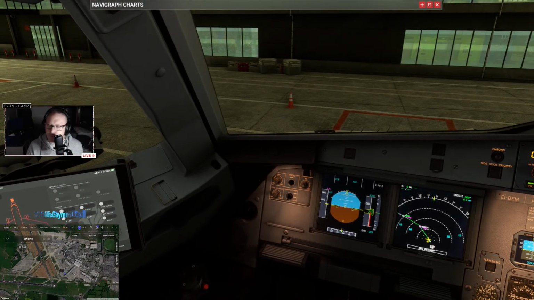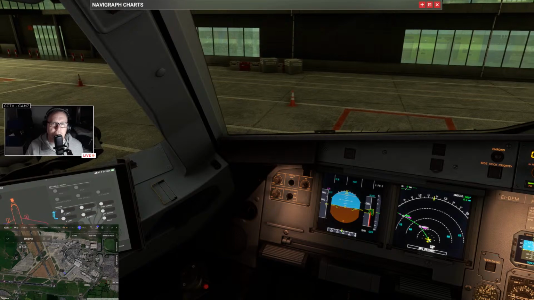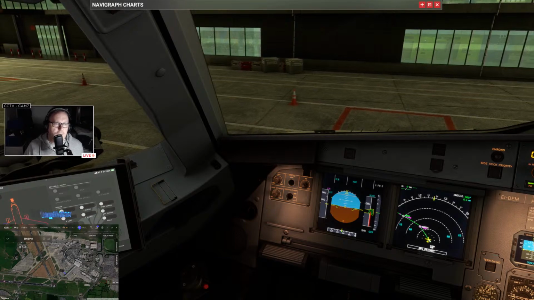Start, push back straight. We'll take the parking brake off. Let the parking brake go off.